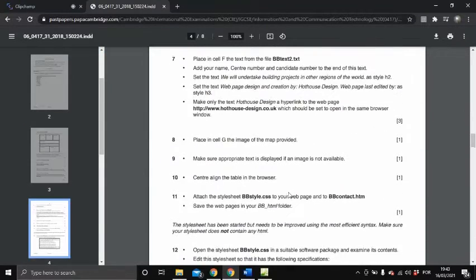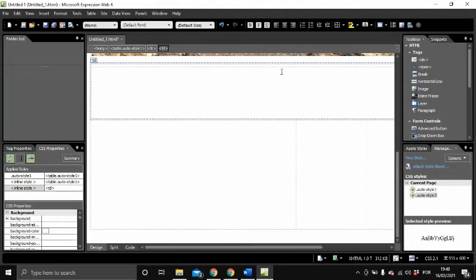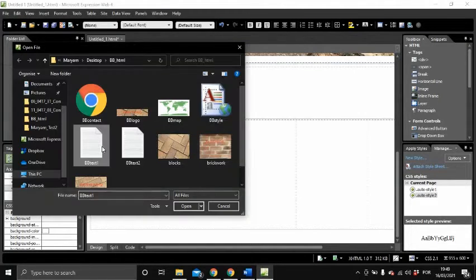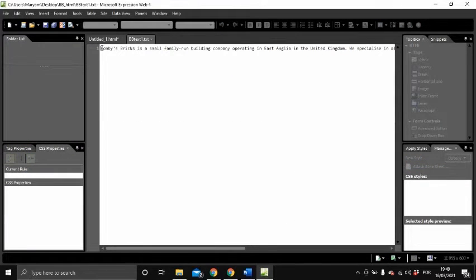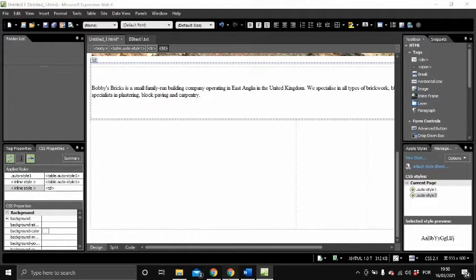Next, it says place in cell E the text from the file bb text one. Set this text as style H1. In this cell we have to place the text bb text 1. So we go to file, open the bb text 1, it's here, and we copy this sentence, basically all of this, then Control C, and I will place it in this cell, that is the cell E.